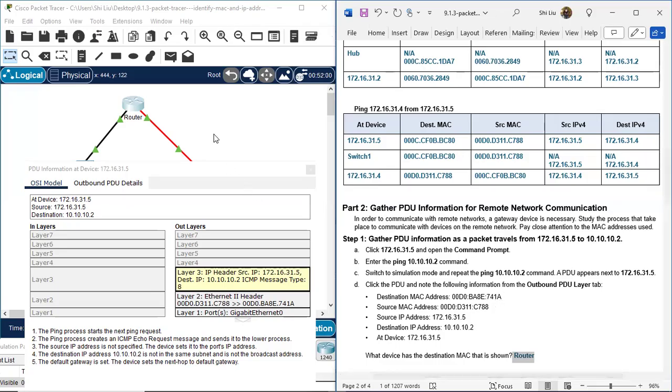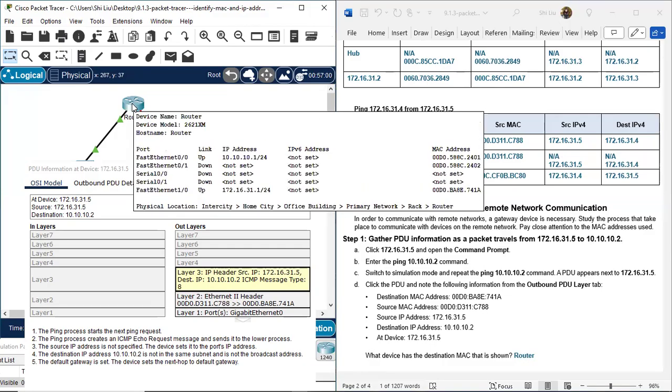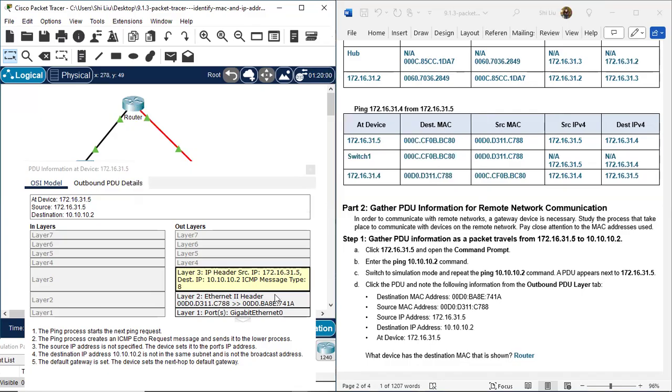741A is the destination MAC. Let's look here. Let's hover the cursor over the router and see the IP address. Look at the 172 network. The default gateway is 172.16.31.1. All the way to the right, the MAC address is 741A. Compare it with the 741A here. So this destination MAC is the default gateway MAC address.